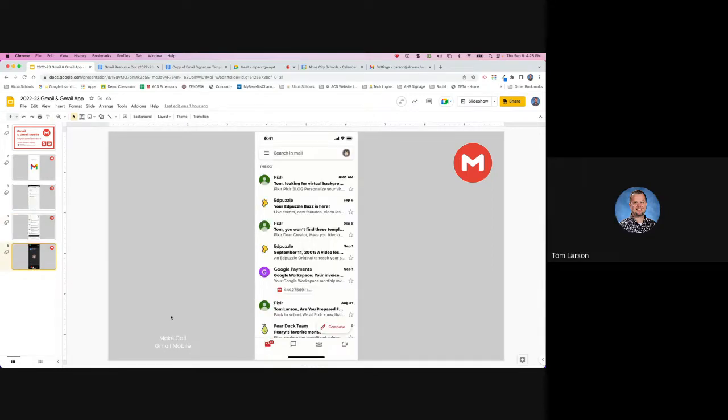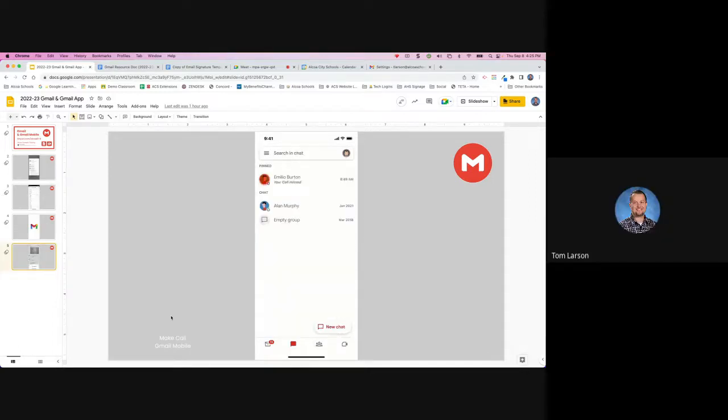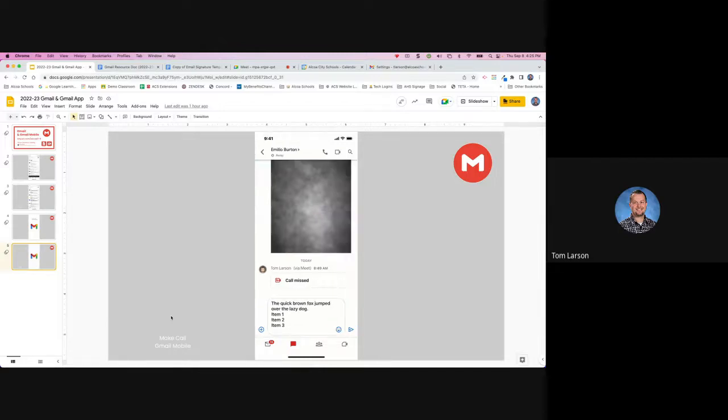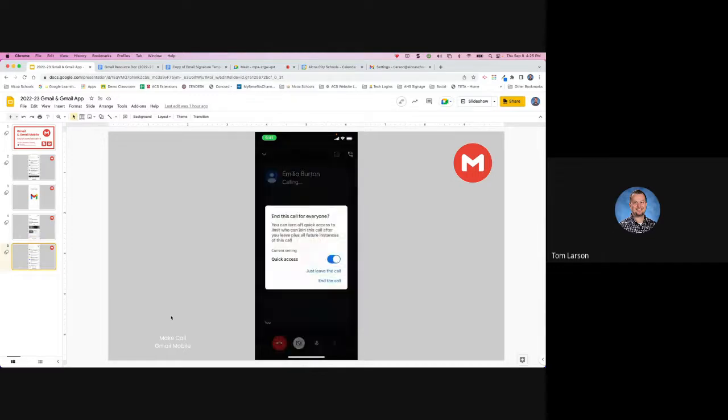All right, so you load the Gmail app, click on the chat option down at the bottom, and select a contact. And when you do, you're going to see the phone icon. That allows you to make a phone call. All right, so it's not going to carry the video with it.